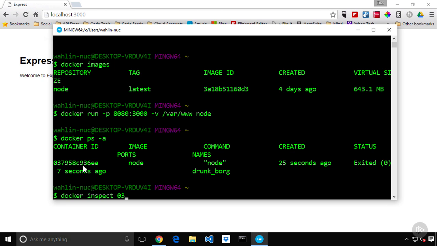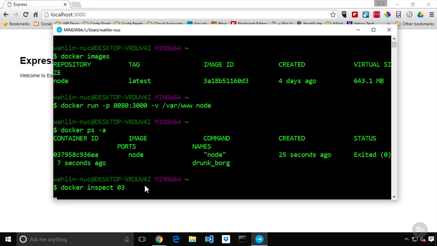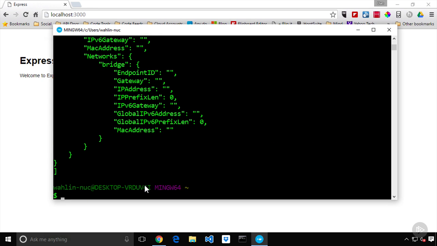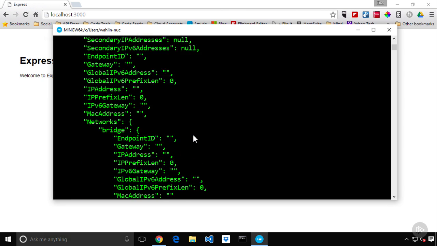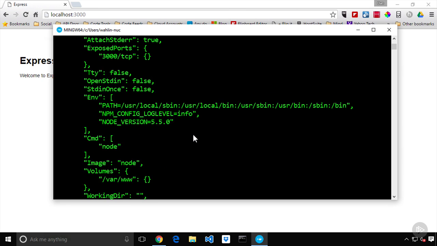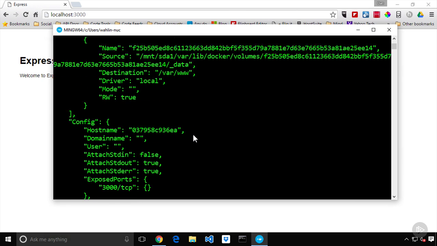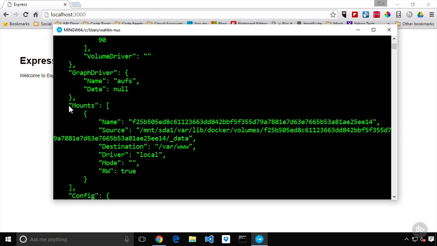Now what we can do from here is we can say docker inspect and then give it the start of that container ID, or we could do the drunk bork. That's one of the more interesting ones I've seen as an alias, but we'll go with the 03 here. And this will spit out a whole bunch of information about that particular container. And I'm going to scroll back up and we're going to look for something called mounts. All right, there we go. So there's our mounts you can see right there.